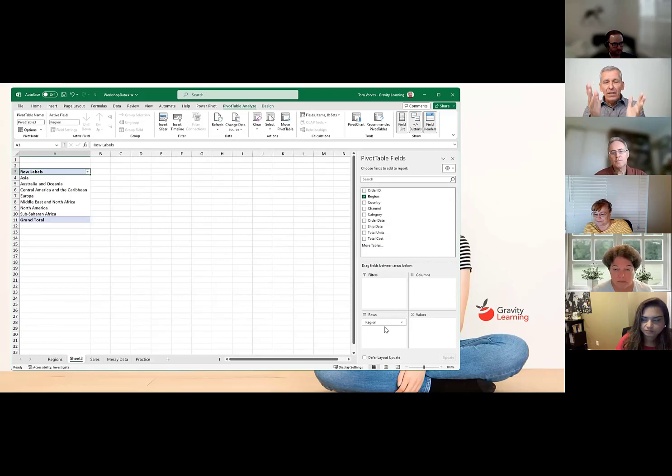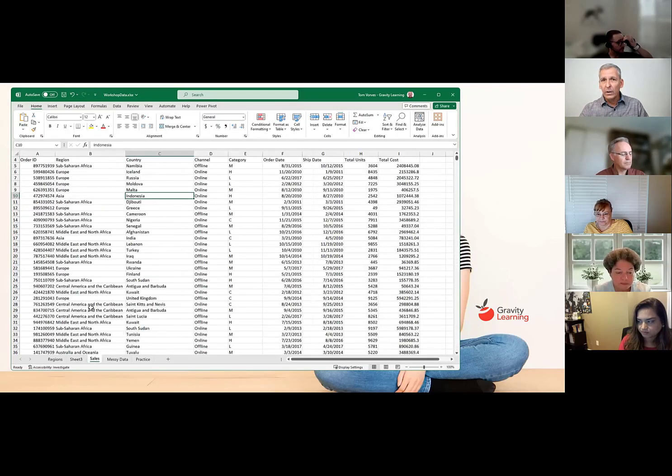Boom. Out of 50,000 rows, the pivot table says you have 7 unique regions, Tom. It's taken all those 50,000 rows and grouped them down into 7 unique regions. So listen up, friends. This is really key. I have now determined a metric of my data that I didn't know prior to this. I now know there are 7 regions. Isn't that amazing?